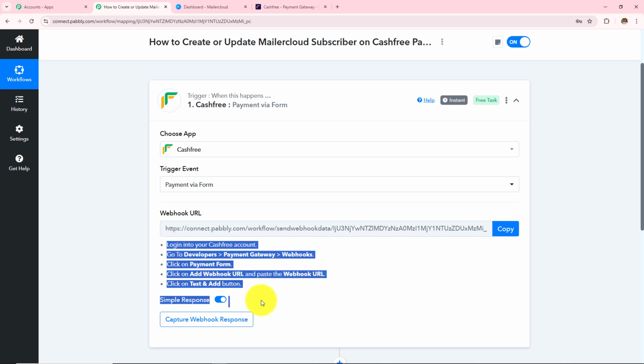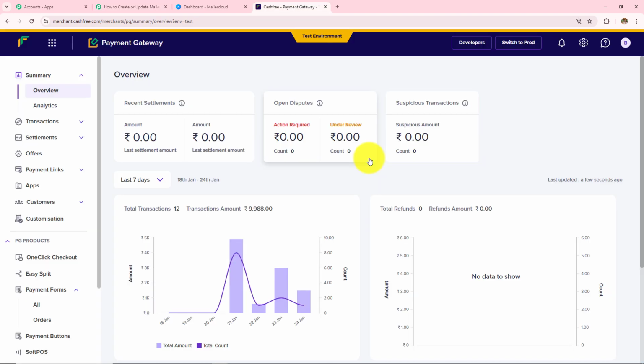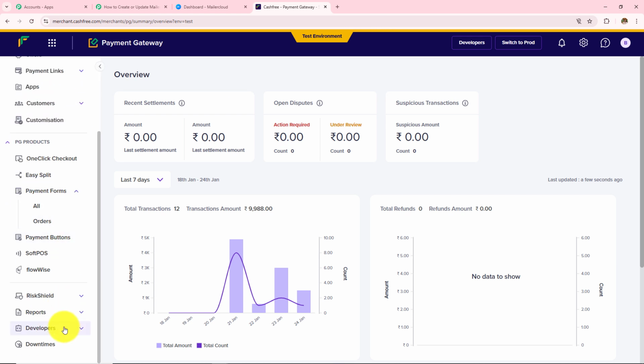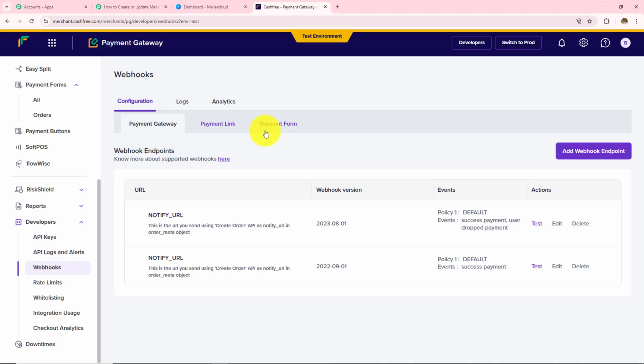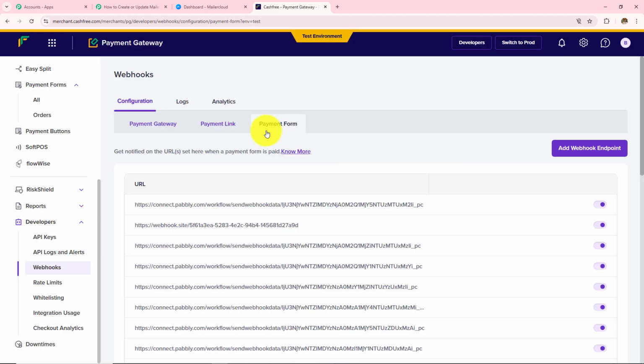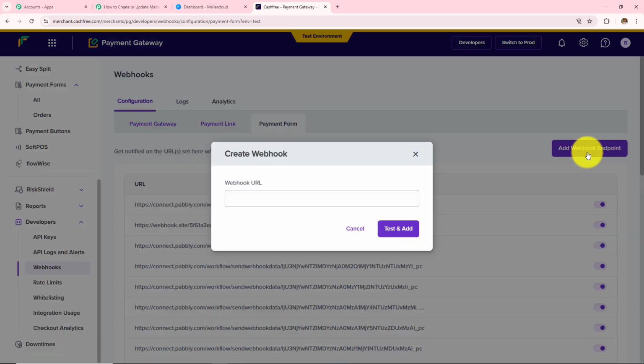So reading this help desk, I am going to make this connection, and to make this connection, let me open my Cashfree account. So this is my Cashfree account, and as you can see, I am in test mode. On the left hand side where I can see all these options, here I have to click on this developers and then go to this webhooks. Now I have to click on this payment form, and then I have to click on this add webhook endpoint.